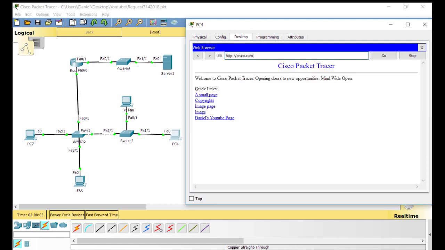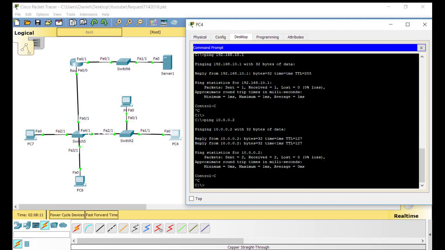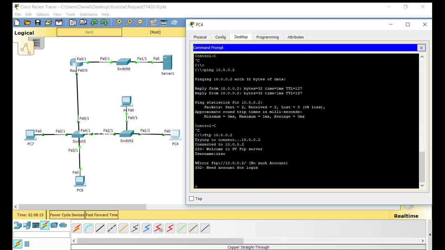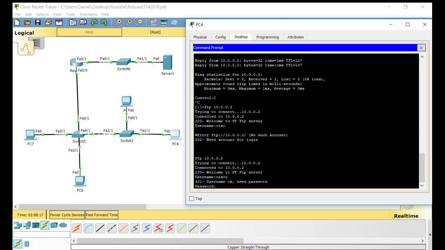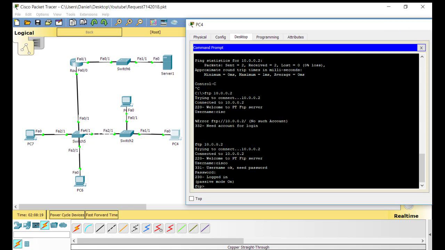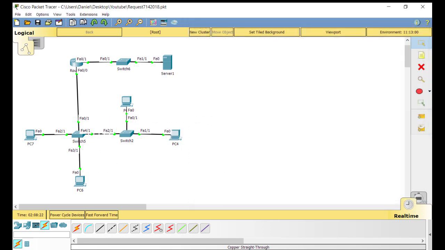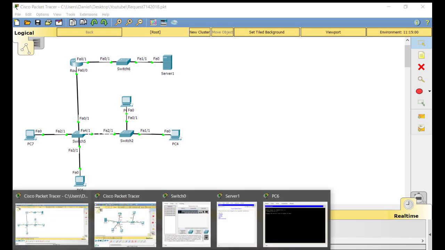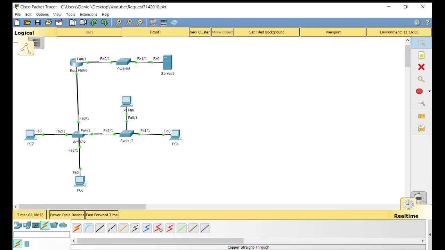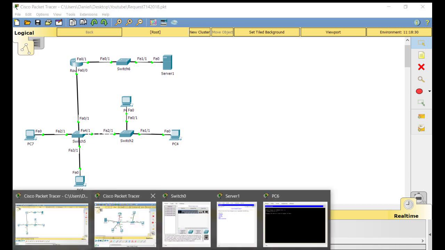So now let's try cisco.com, and okay, there we go. Works now. And, oh, sorry. Now this works. So FTP again. Okay. So that's pretty much it for this. Gonna post this Packet Tracer lab in a link in the description of this video so you guys can look at it. But yeah, that's pretty much how you do it for VLANs.